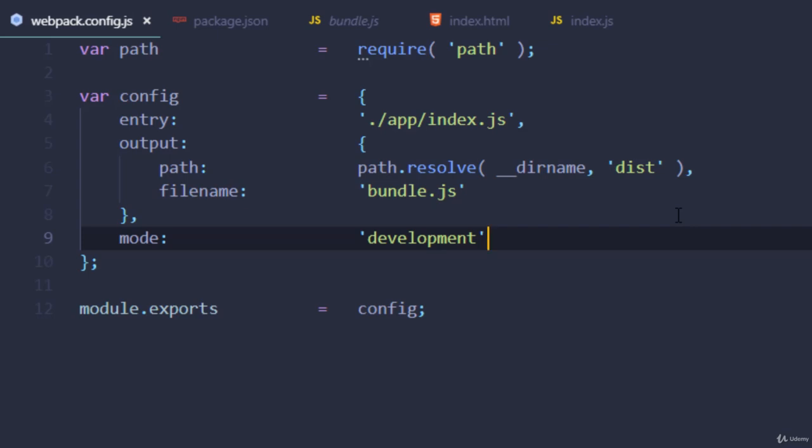Once you upload your code to a live server, be sure to set this to production. Webpack uses this to optimize the code depending on where the code will be used. The development mode will output more messages to help you debug your script. Now that we've set that, let's move on to the next lecture.